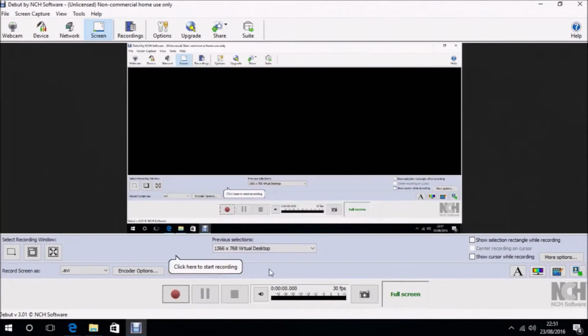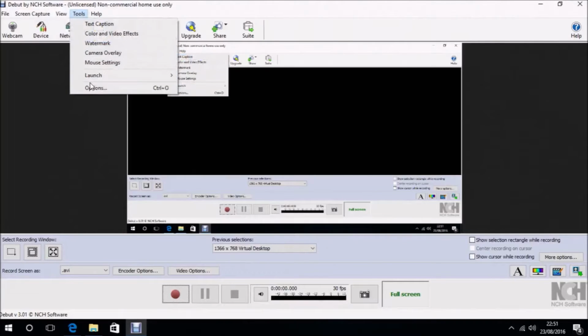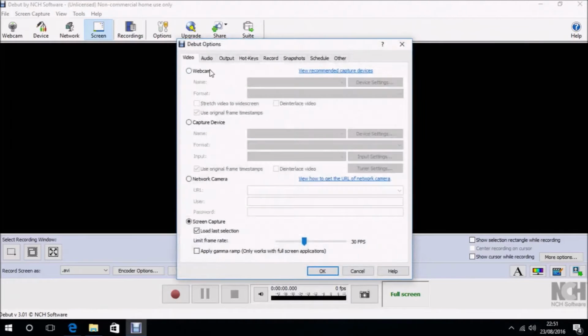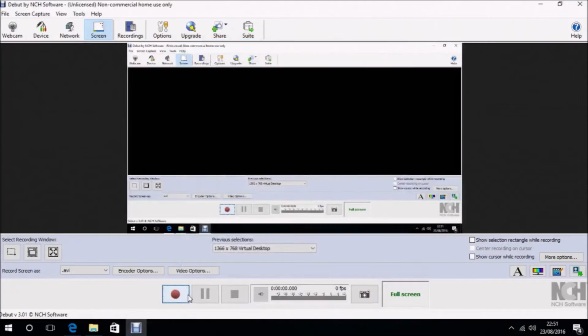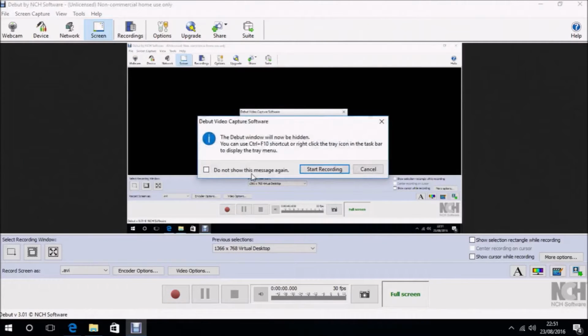And I'm just going to maximize it now. So what we can do is we can go to Tools and then Options. So we have the options to capture from a webcam or carry out a screen capture. We also have the audio options if we've got any microphones installed.